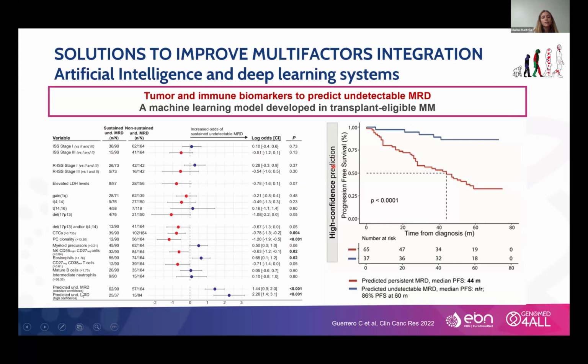And these features derive from very different kinds of experiments, data derived from a wide range of experiments such as phenotype data, genomic data, serum data, and so on. So by considering this wide range of data, they are able to predict with high confidence the probability of reaching the undetectable MRD status that is beneficial for the patient.